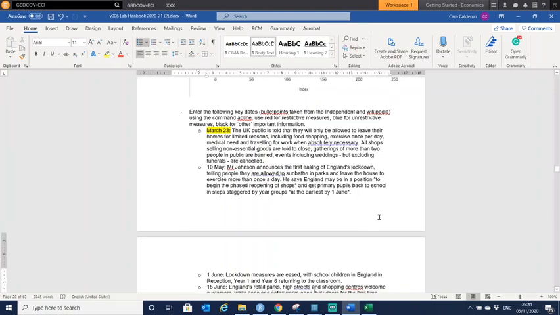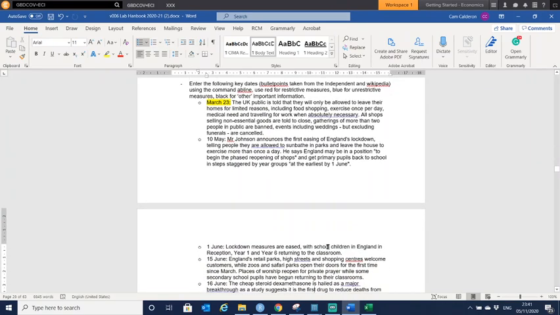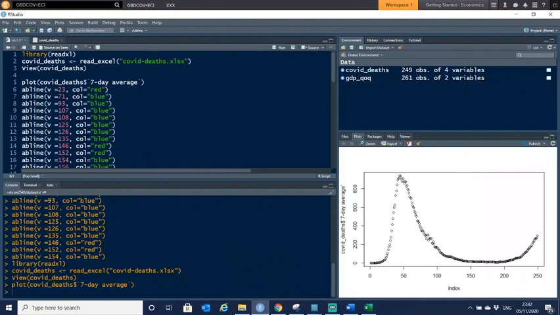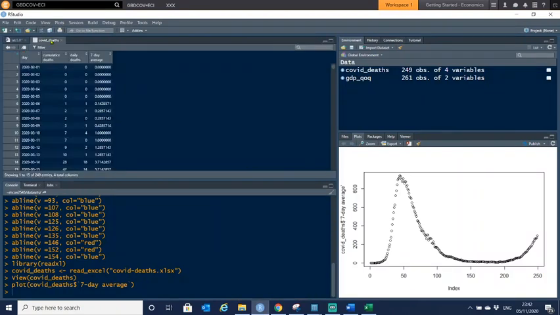And then June the 1st, in which the measures were eased, and we have school children in England in reception and years 1 to 6 returning to the classroom. So another important date. Yes, so I am going to add all these dates to my dataset. So let's start by adding March the 23rd. How can I find the observation in R? So I'm going to go to R. I will go to this table that I have here, and I'm going to try to find March the 23rd.